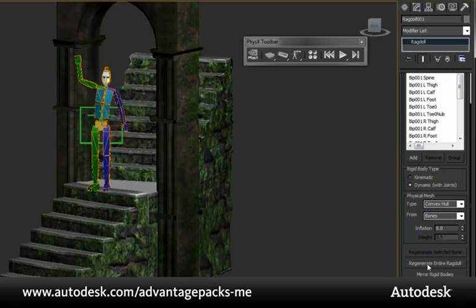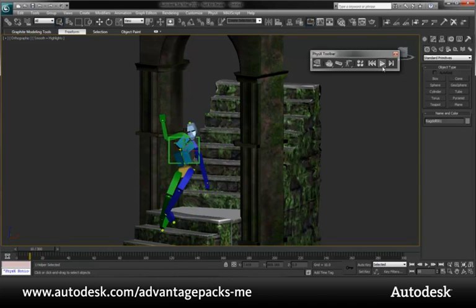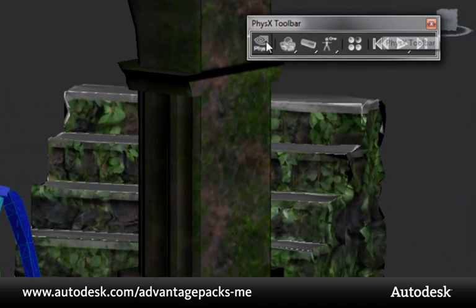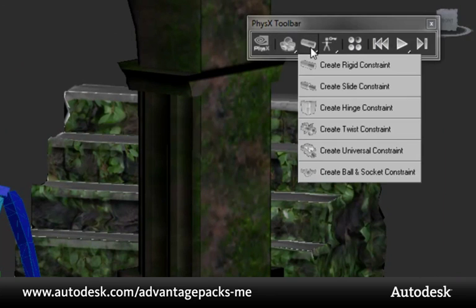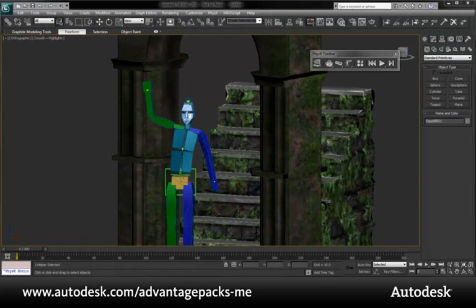Now that we have the ragdoll solution applied, we can just press play to quickly begin to see the solution. Obviously, we don't have time to tweak it in the short amount of time that we have, but we're able to get some ragdoll physics going in our scene that we can bake out to animation. In addition to any of these types of constraints, we have additional constraints that can be used for more complex types of solutions: rigid constraint slides, hinges, twists, ball and socket. So quite a diverse set of solutions. So, with PhysX, we can really create a wider range of realistic dynamic simulations than we were able to before.